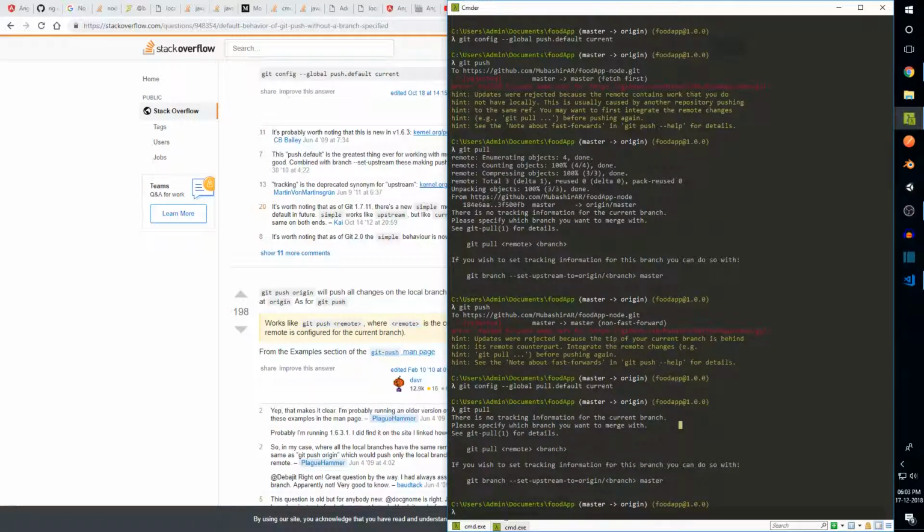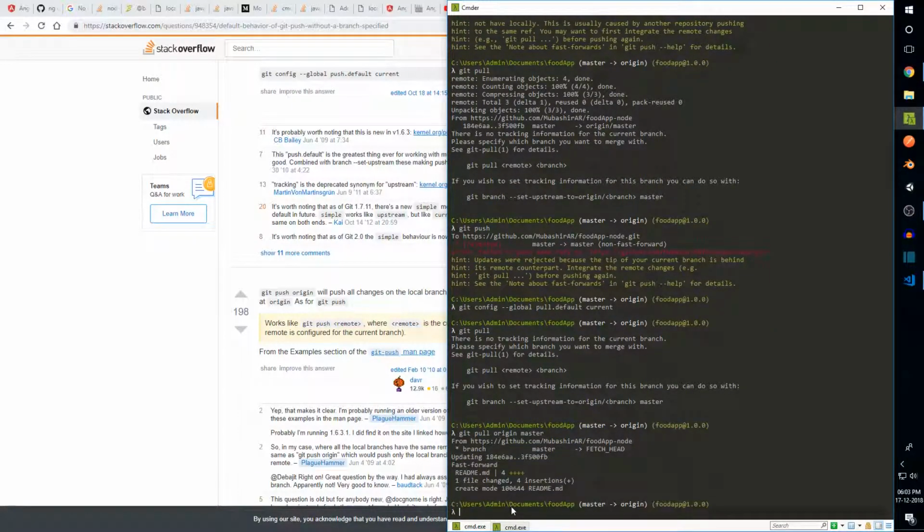No, it doesn't work. So what I can do is I need to mention the branch. Git pull default doesn't work. So anyway, I'll just mention the branch name. I'll just do git pull origin, and then I'll say master, because master is what I want to pull from. Now you can see that these changes have been merged.